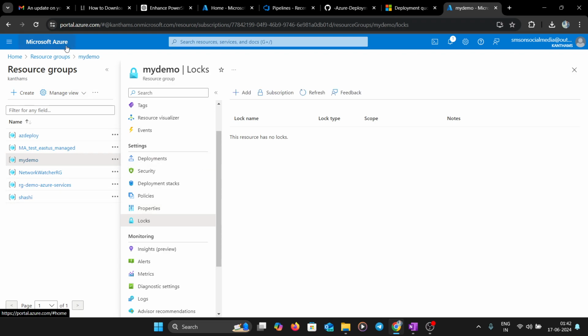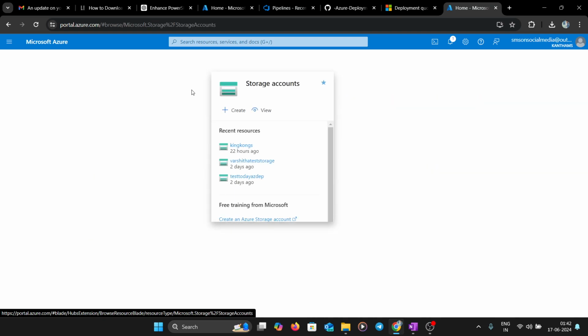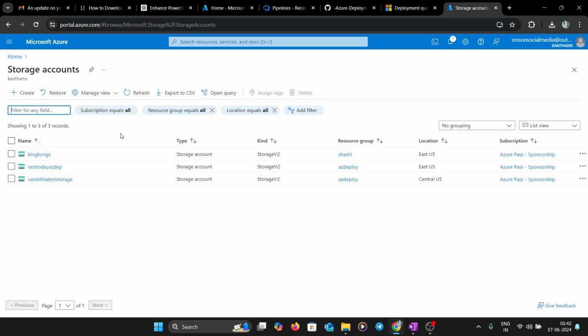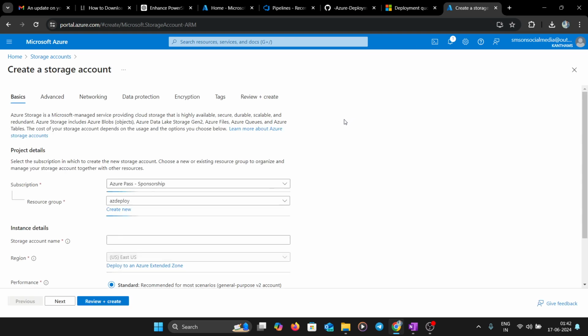Now I am going to deploy some services to this resource group. I will deploy storage accounts. In our case, I am going to deploy two, three services to our resource group. I am not able to deploy 800 or near to 800. For our demo, I am taking two, three services.